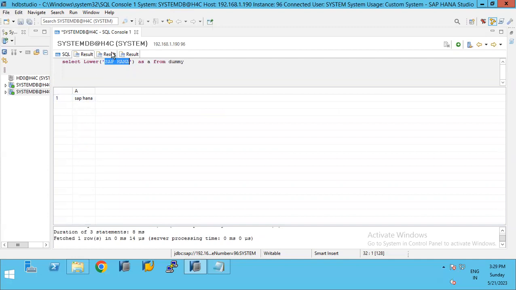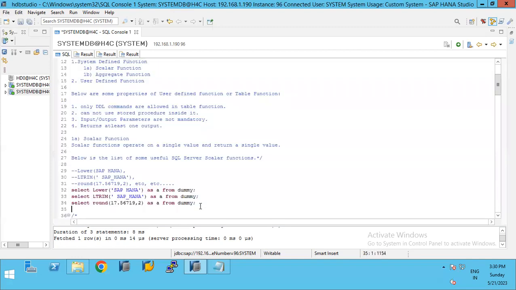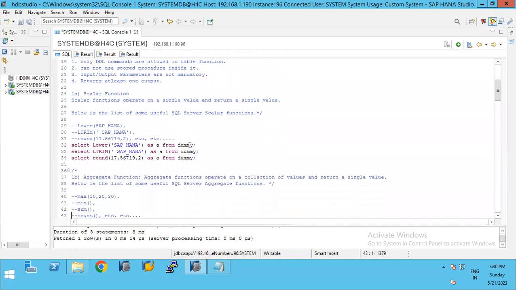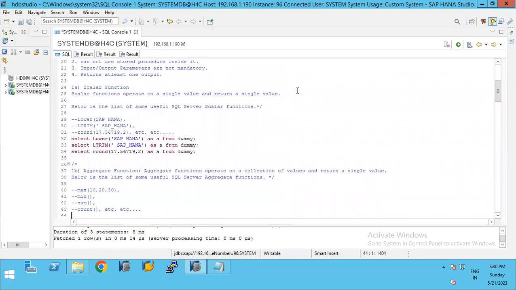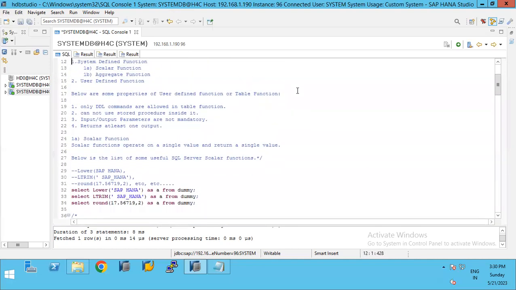Here also it's the same. I'm taking the single input, a single string, trimming the left spaces and displaying a single output. This is the same way I'm rounding off my decimal value with the round keyword, with two decimal points: single input, single output. So this is one of the types of functions. It's a system defined function. It takes a single value as an input and returns a single value as an output. Okay, perfect.